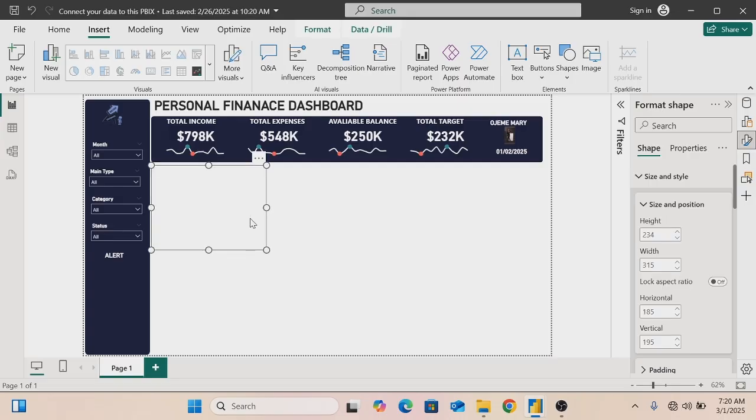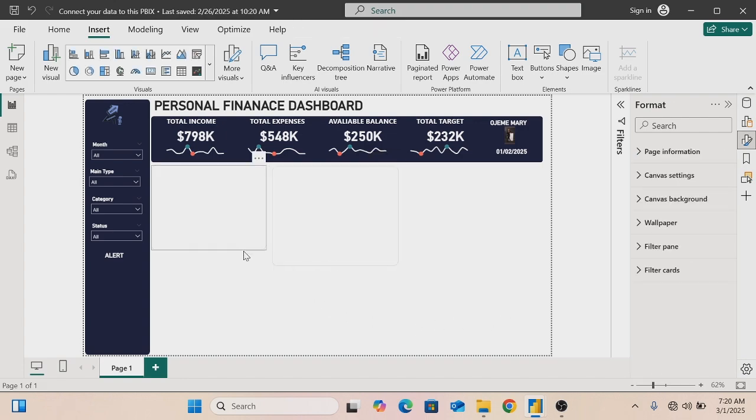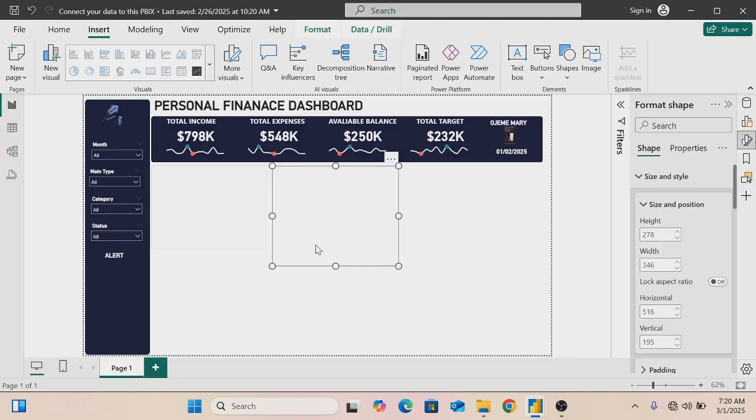So duplicate, Ctrl C, Ctrl V. Let's leave this here. And for this, we want the height to be 278, and the width will be 346. I want it a bit bigger. Okay, Ctrl C, Ctrl V. Let's take this here. I think we need to reduce this a bit. Let's just do that.